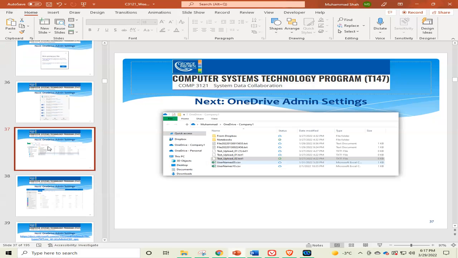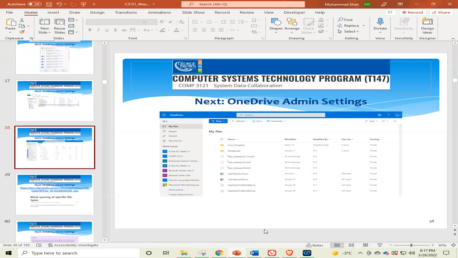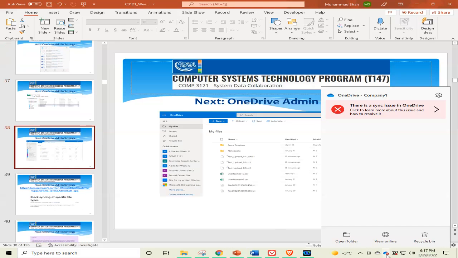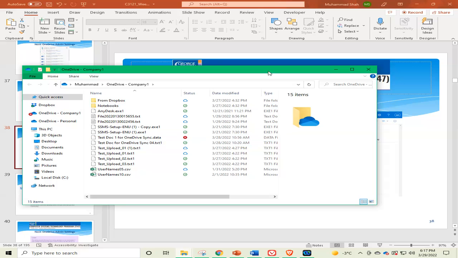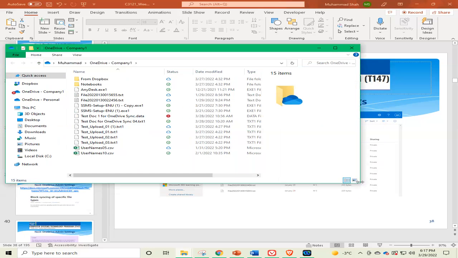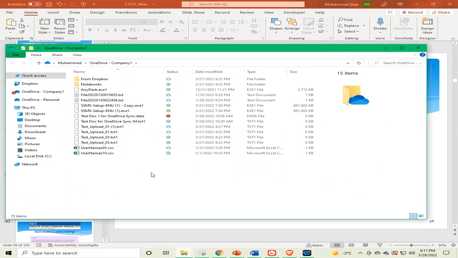So I have just selected this one. For example, let me show you. On my computer, I can click on open the folder. So this is my OneDrive folder, and in this one I have a couple of files. I was testing how it works. For example, if I go to another folder and get a file from there into this folder, it will be synchronized in a couple of minutes to the OneDrive in the cloud.